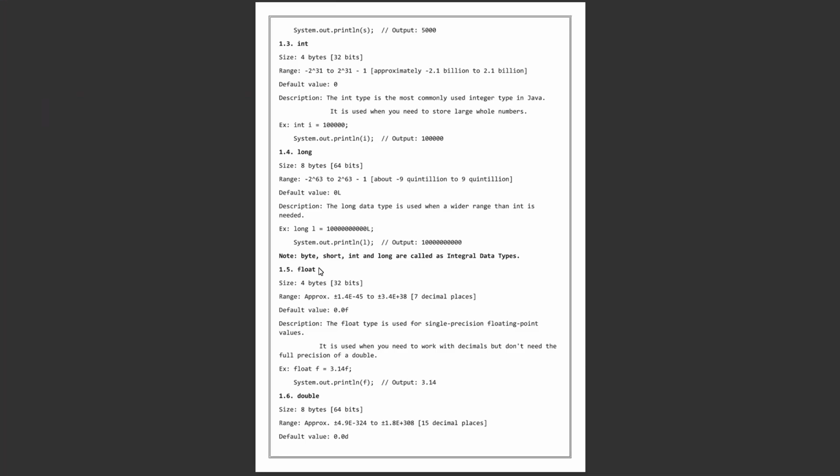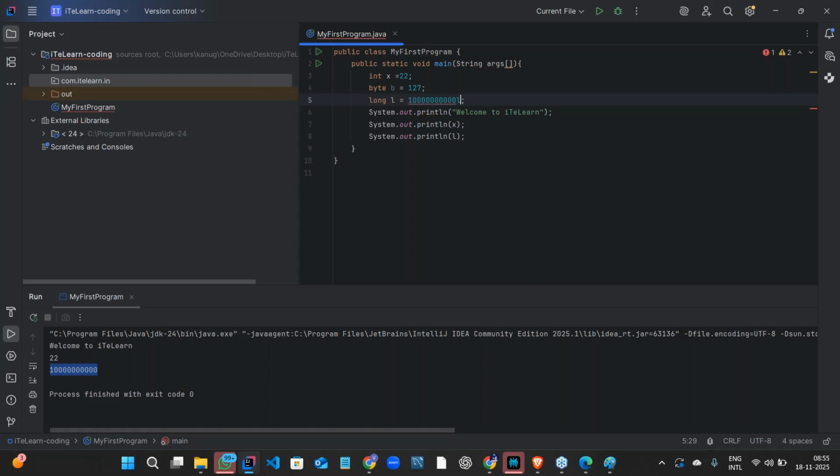Next, float. Float is used for decimal places, approximately plus or minus 1.4e-45 to plus or minus 3.4e+38, with 7 decimal places. The default value is 0.0. Float f is equal to, I need to store 3.2f for sure. This suffix is only mandatory for long and float.